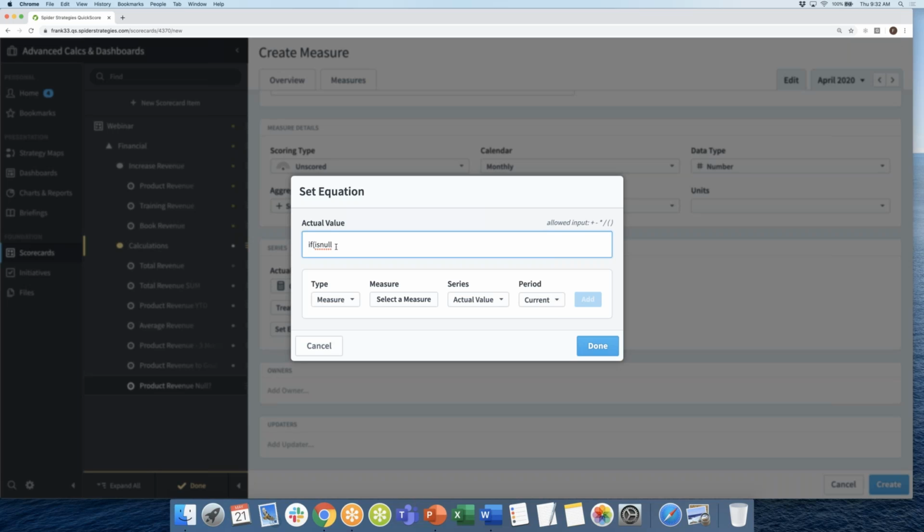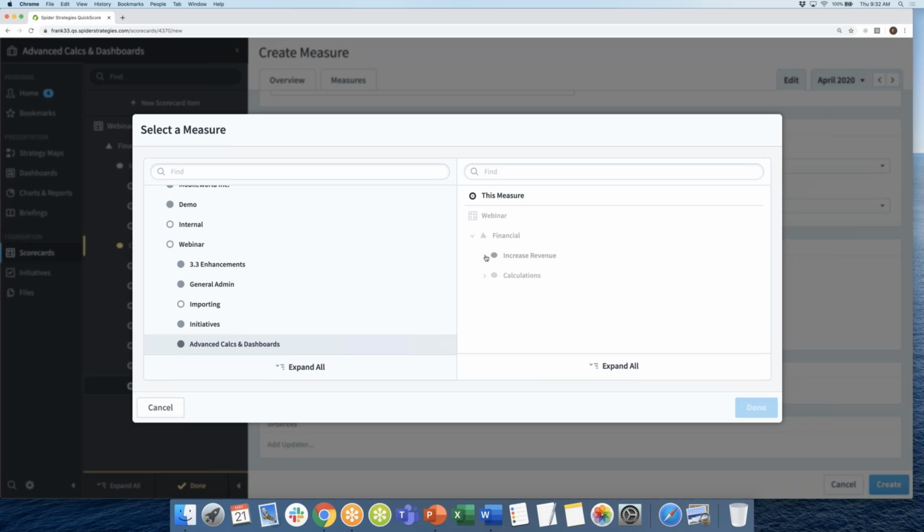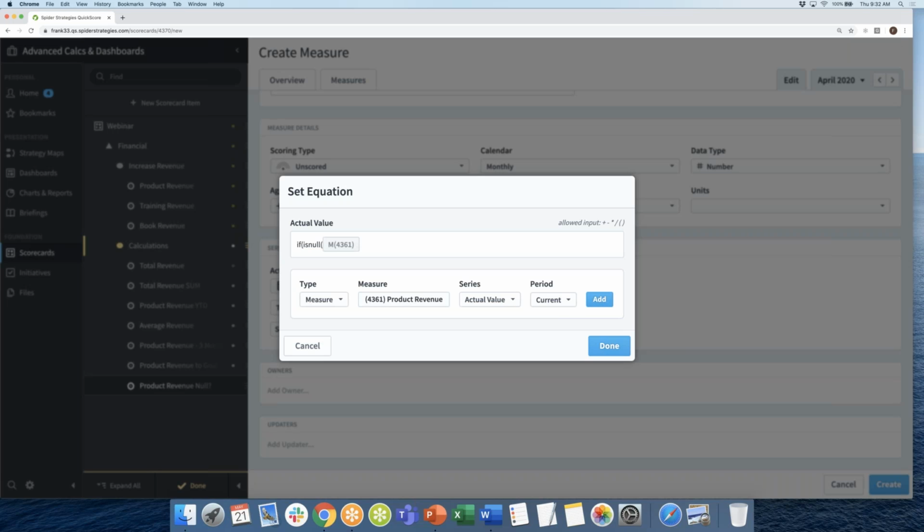Once I bring in another type of check here, notice that I'm introducing another left parenthesis. What this means is that I better have two right parentheses once I'm done with this equation. But everything else is pretty similar to what I just showed you, so I'll move through it quickly. Which measure do I want to do a null check on? Again, good old product revenue. Click on it, click done. To bring it into the equation, click add. Great, I've got it up there.